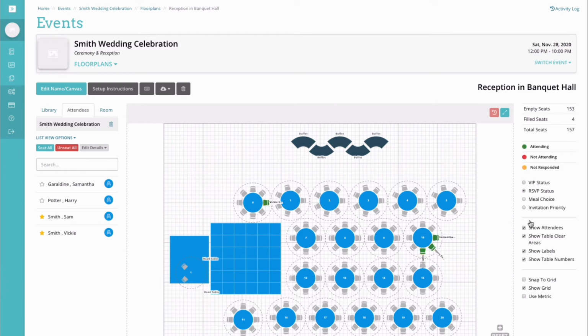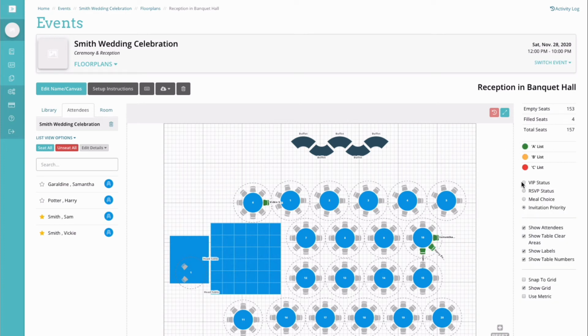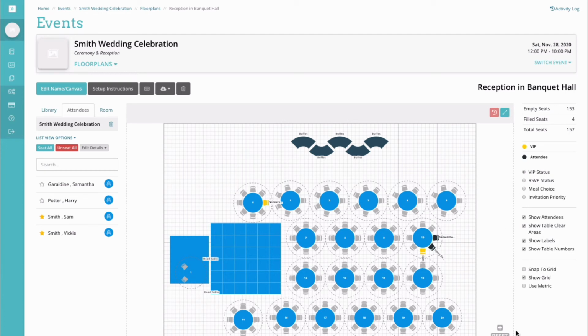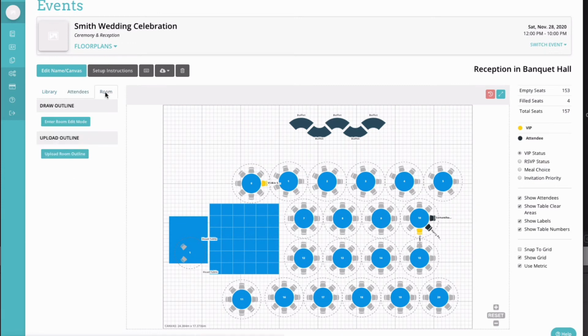Now, above that, you'll see that you can use different view filters, including VIP status, RSVP status, meal choice, and invitation priority. To view your floor plan using metric instead of imperial measurements, just click the Use Metric option in the lower right-hand corner. The last thing we really need to cover is the actual room outline or the background for the space you're designing for.